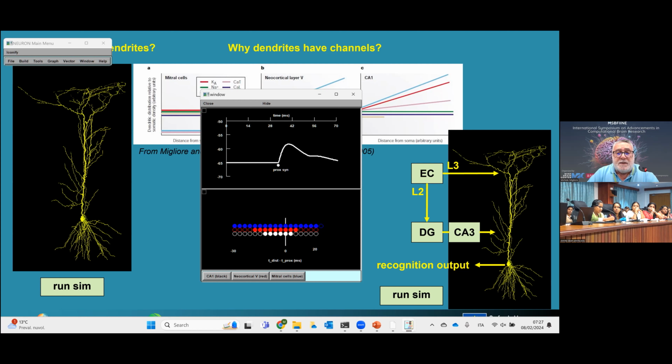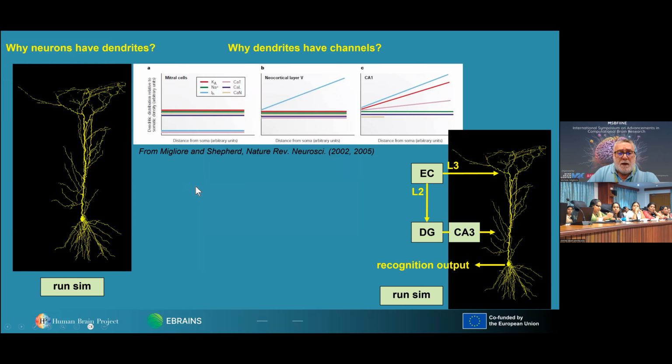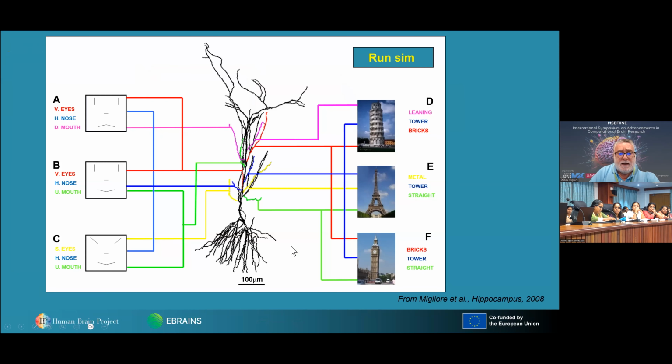Okay, so this is why nature, evolution, has decided this distribution of channels should be in these neurons and not in others. But this is just an example of the powerful computational properties of this neuron. There are others, but I cannot go into the details. But how can we implement a model that is able to recognize an object?